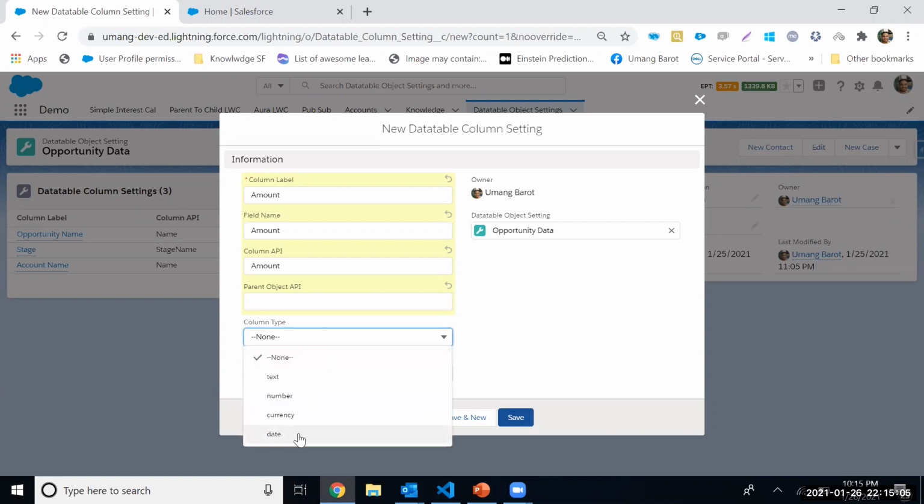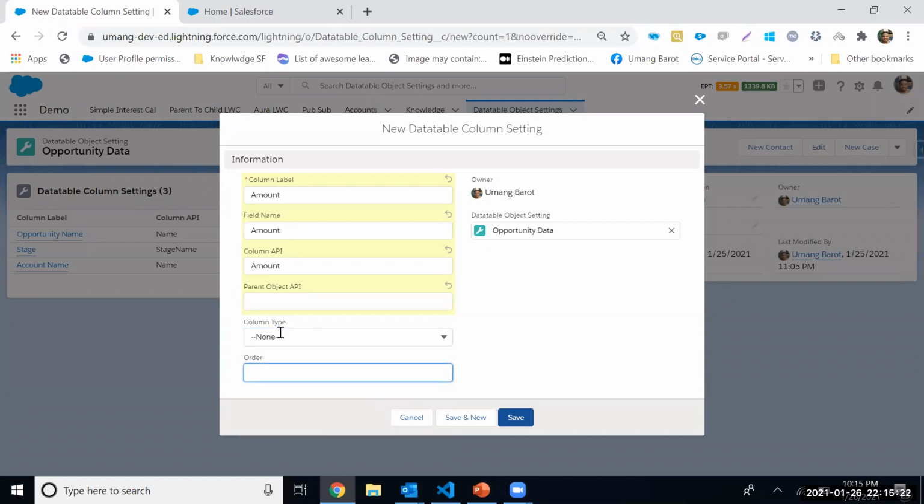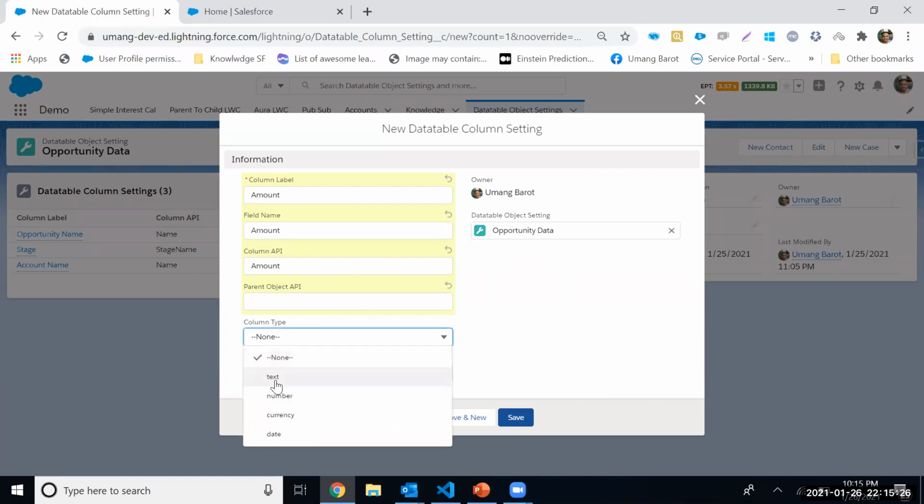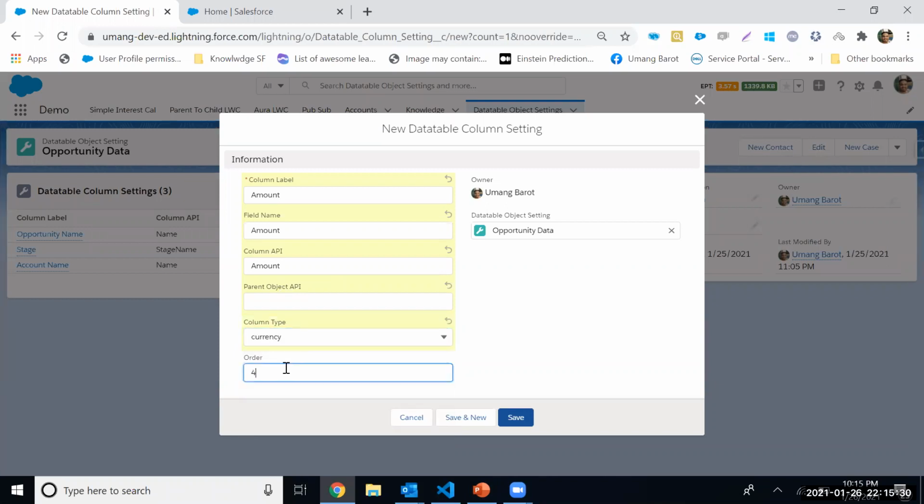Then we have the type, like which type of field this is on the data table. So on the data table, you can define it as text, number, currency, or date. So we can define the type and all, and then we can have order. So what is the ordering of that particular field? So if you see here, let me add amount as currency and order is 4.